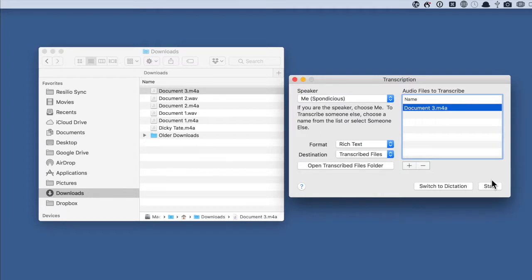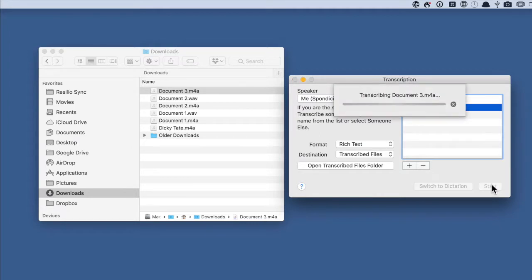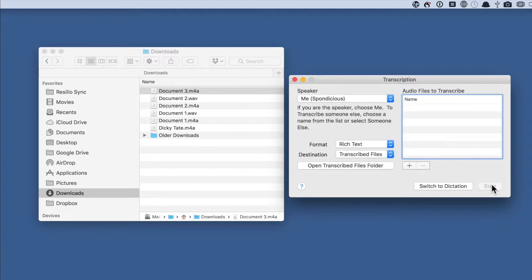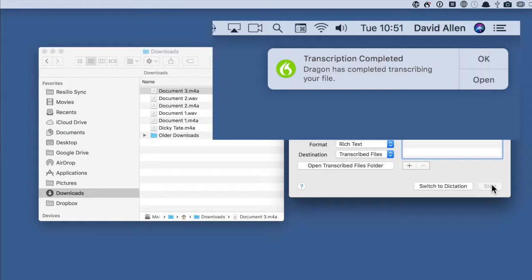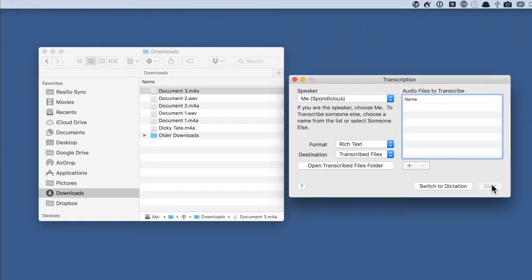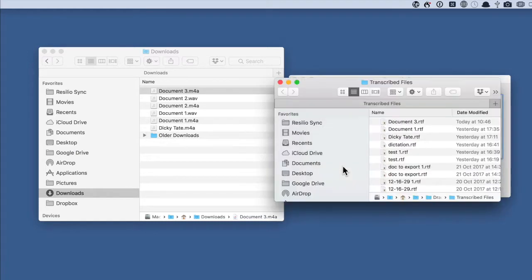So all we have to do now is click on start. It's transcribing the document. If you've got a 10-minute file, it doesn't take 10 minutes for it to be transcribed. This is only a short document, so it's not going to take too long at all. So the transcription has been completed, and I've got a little notification in the top right-hand corner. I can click on open on that, or I can just go to the open transcribed files folder.